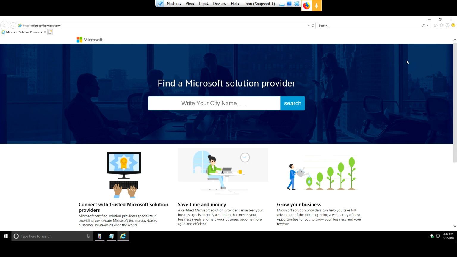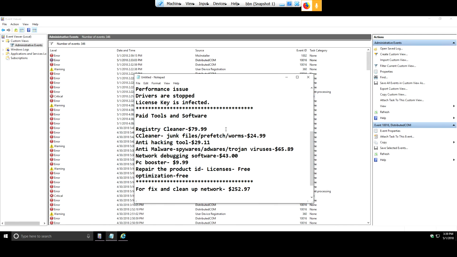Let me bring it up. This stuff here, CCleaner is free. You can get that, and it cleans out your registry too. So you really don't need a registry cleaner. CCleaner can do that, fix your registry stuff. This is all nonsense.